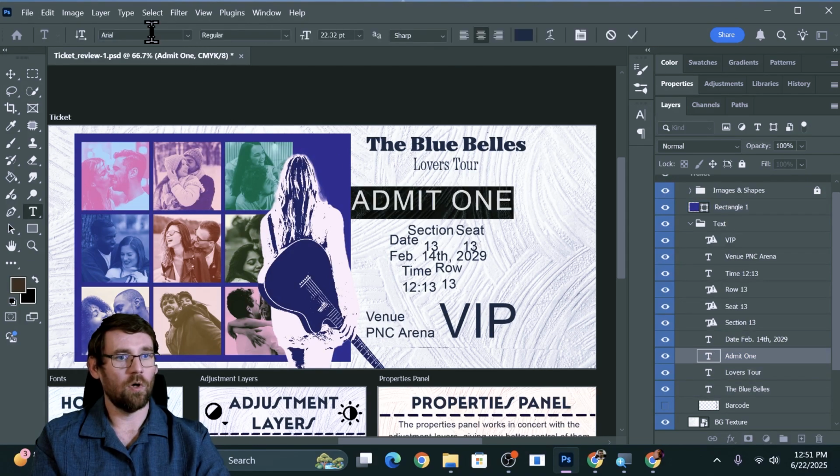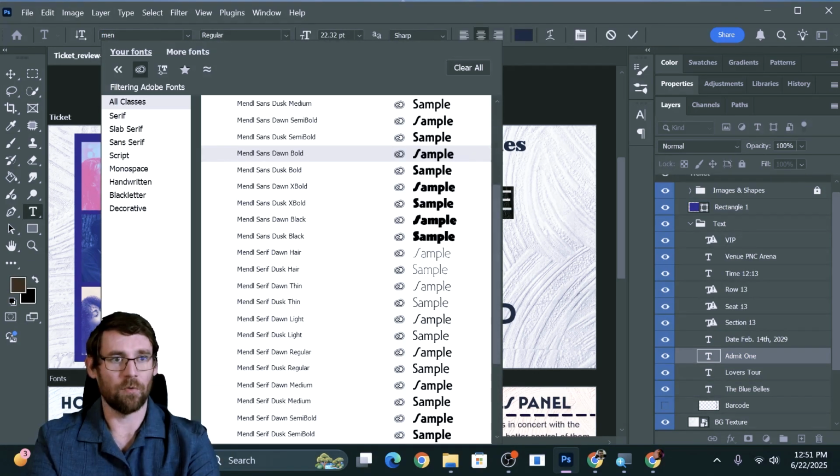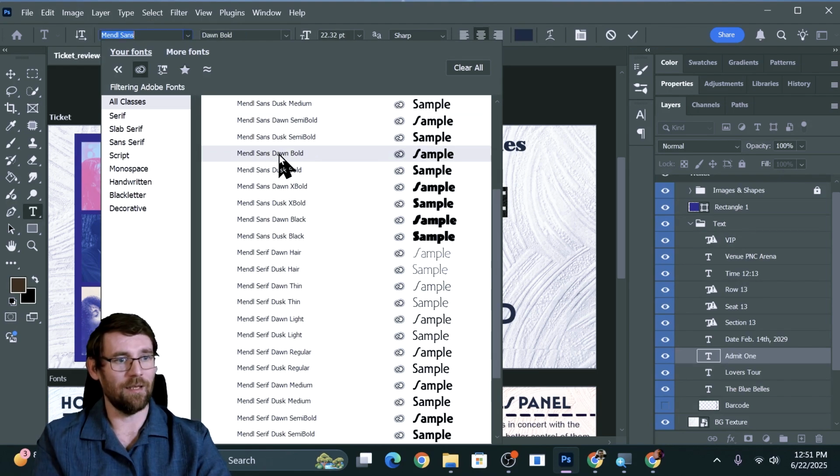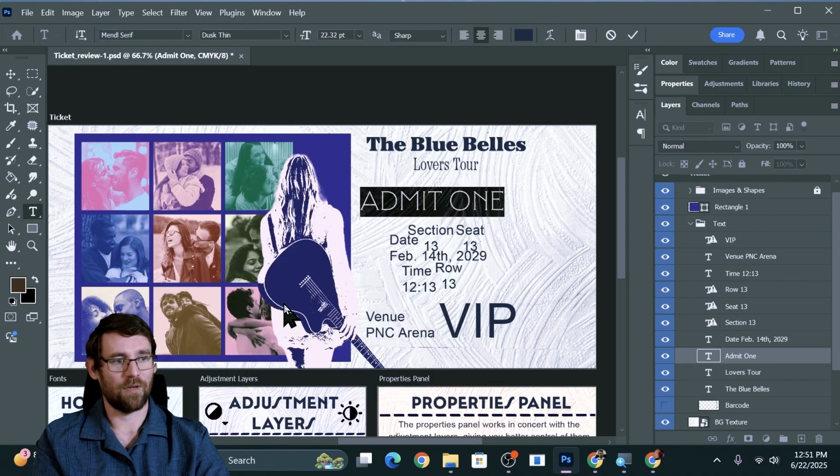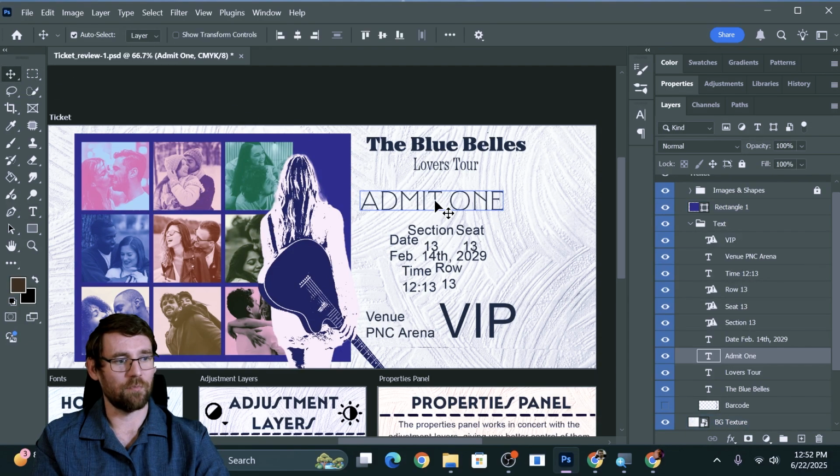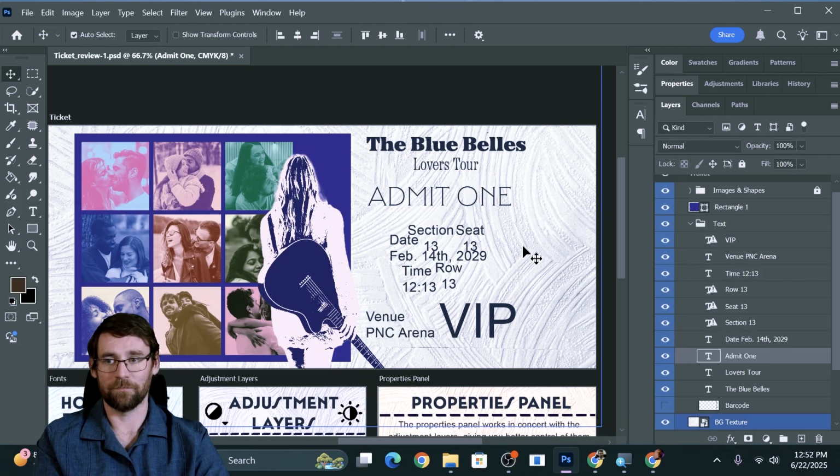Now Admit One, I want this to be that Mendel font, M-E-N-D-L. Now there's a bunch of them in here. There's Dawns and there's Dusks. I'm looking for the one that says Dusk Thin. So find Dusk Thin. Now you can see that that font looks dramatically different from the other ones. That's what I'm looking for in the end.